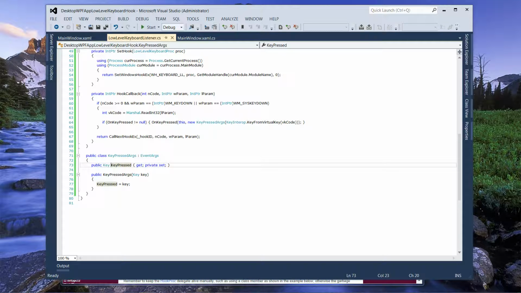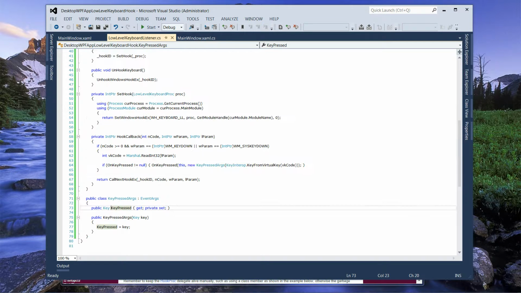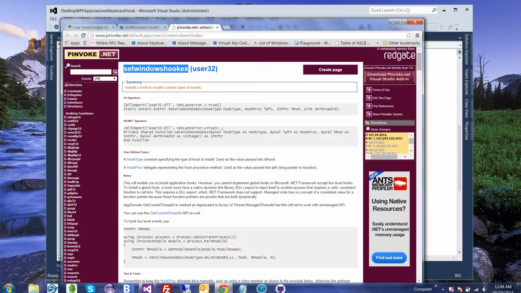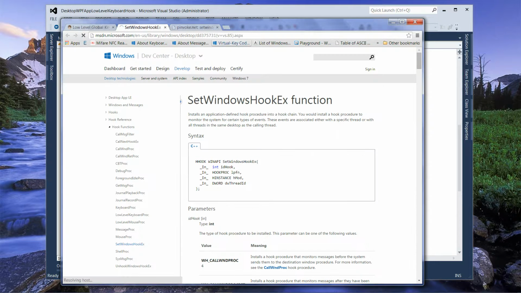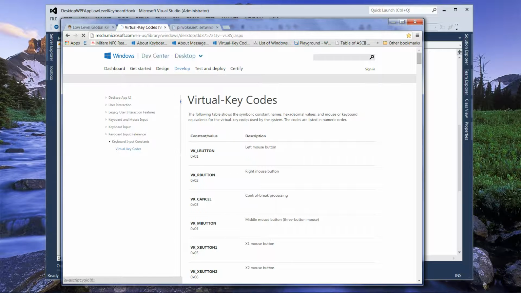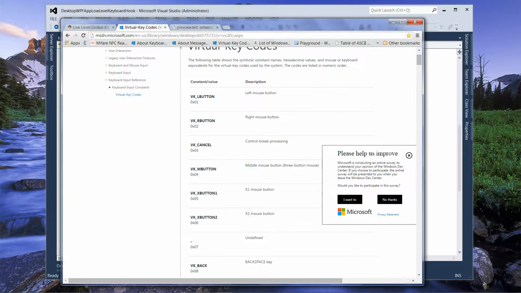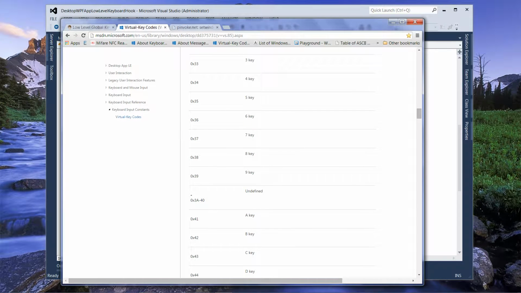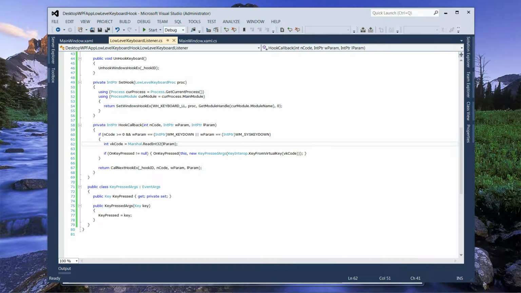And as you can see by the hook callback method, what we actually get is a virtual key code from Windows. Now, if you don't know what virtual keys or virtual key codes are, you can see that here. Virtual key codes, fully explained by MSDN. But all you need to know for this purpose is how to convert it to a key, at least in the case of this class.